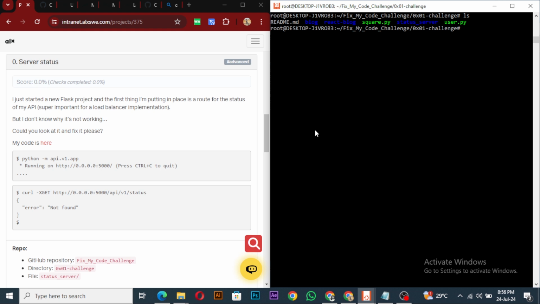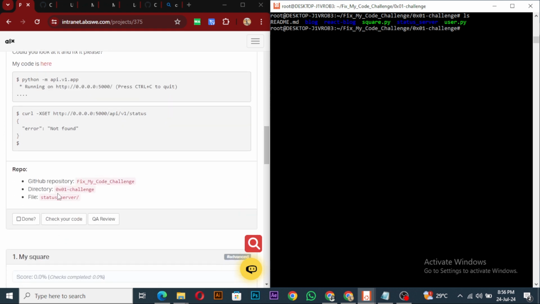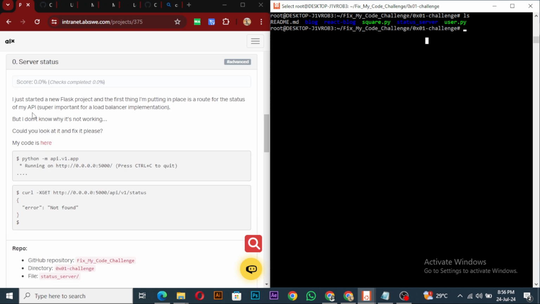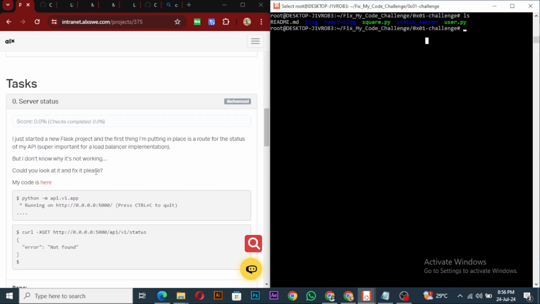So the next thing we're going to do is, okay, the first tag says this, and status server. So inside this status server is the file for the first task. Okay, so the first task is for this status server. So they said when they started, this is a Flask project. Okay, so they just started a Flask and they want to create a status route.